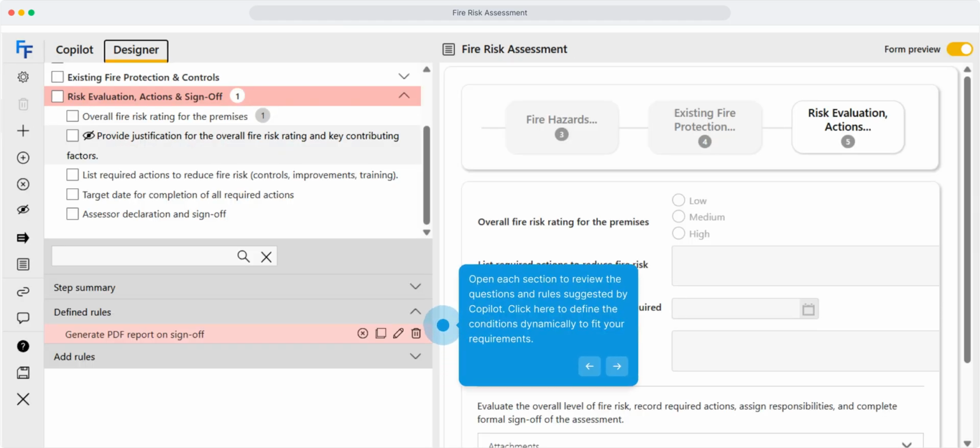Switching to the designer view gives you full visibility of everything Copilot has built. Here we're looking at Step 5, Risk Evaluation, Actions, and Sign-Off, with all 5 questions listed on the left and a live form preview on the right. You can also see the Generate PDF report on Sign-Off rule, highlighted in the Defined Rules panel, exactly where Copilot placed it. Click into any section to review, adjust conditions, or add further logic to match your requirements.